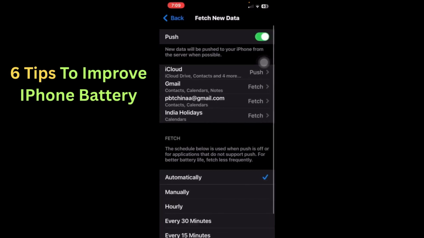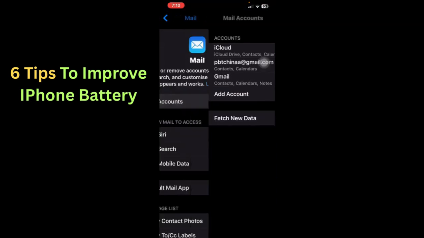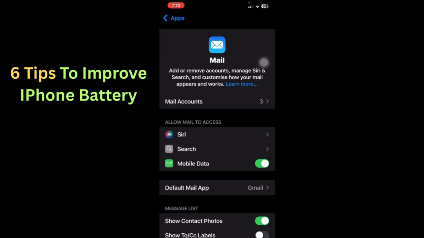Now you have various options: automatically, manually, hourly, 30 minutes and 15 minutes. If your work is not heavy email, then you can switch to 15 minutes or 30 minutes. The impact would be that emails would not be pushed instantly, right? As soon as the email comes in the server, it will not be sent to your mobile. So every 30 or 15 minutes it will be sent, and it will save your battery, but it will impact your applications like Gmail or Outlook.